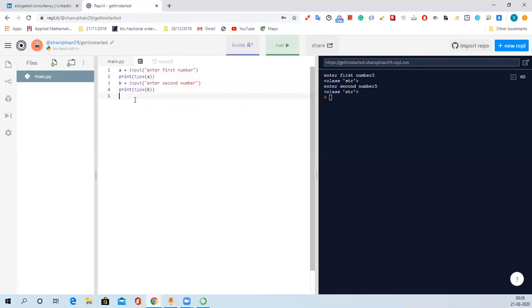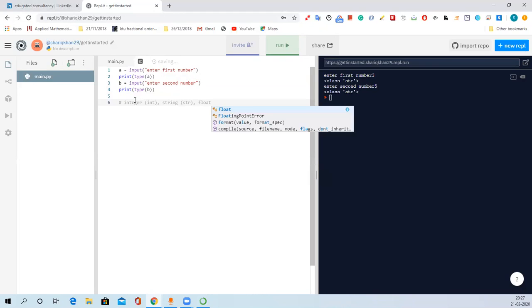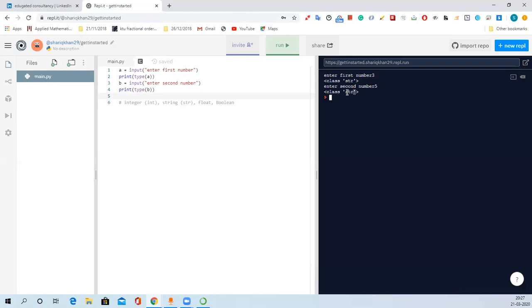Now let's come to the topic of data types in Python. Python has fundamentally a few data types: integer denoted by int, string denoted by str, float, and other data types like boolean, etc. So here we have string. So let's do one thing. Let's try to add the two data types, string and string. Let's try to add these values.